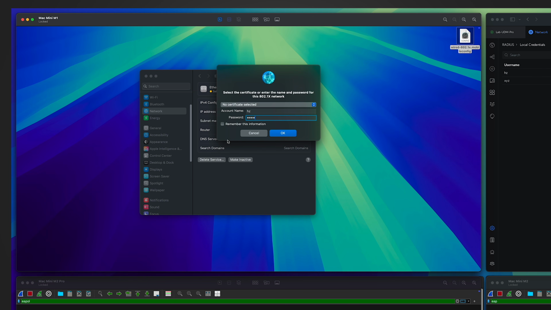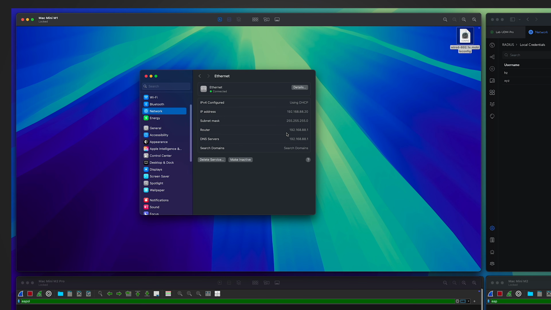Let me deselect the remember password option so that next time when I repeat the same connection, I still need to input username and password, right? Click on OK. See, it shows green. Connected. See what's the IP address? It is in subnet 88. It is in VLAN 88.